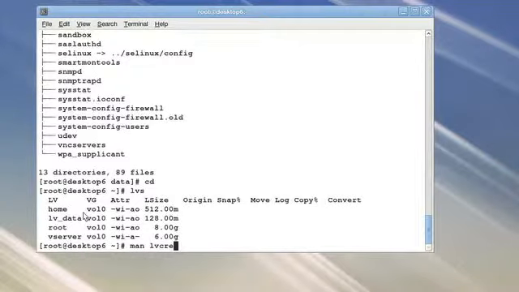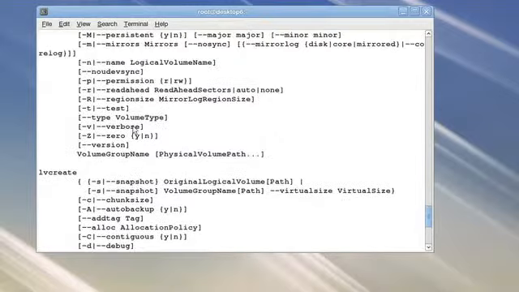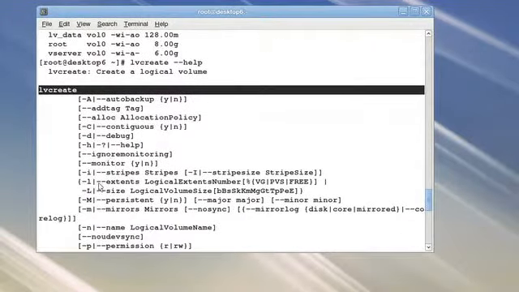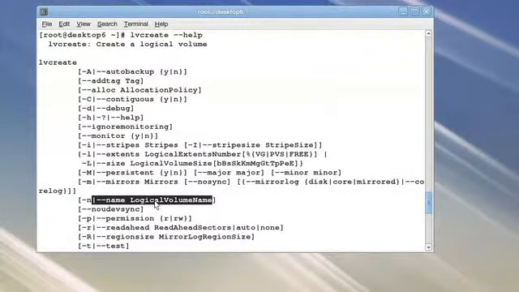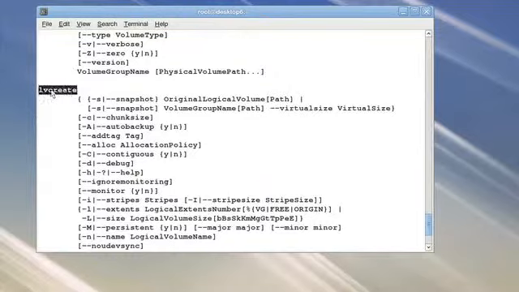In order to do this, I'm going to use the same lvcreate command. If I ask for help from lvcreate, however, I find that lvcreate in general is used, as I have used it, to specify a new name and a new size for a logical volume. There's a second invocation, however, where you can ask lvcreate to create a snapshot, and what you reference is the original logical volume that you're snapshotting.